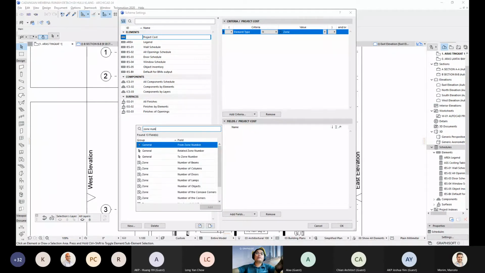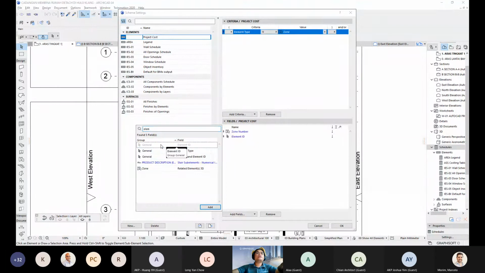So what I'm gonna do is I will find the zone number first. Zone number. Then I will put the element ID. So this element ID is basically to show the name of the building. Okay. And then now I want to differentiate by floor because I want to know the ground floor how much, the first floor how much. So I just put the home story in here.